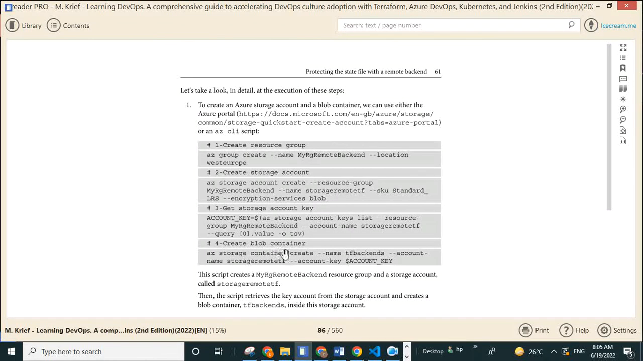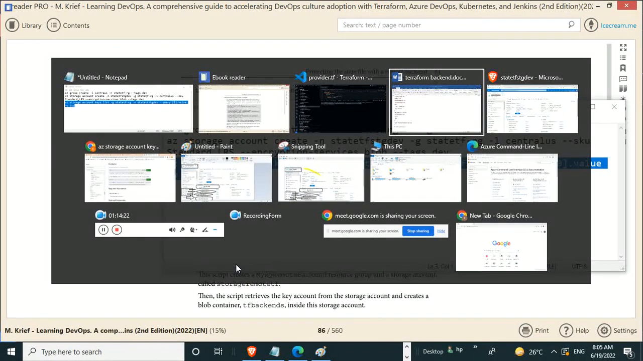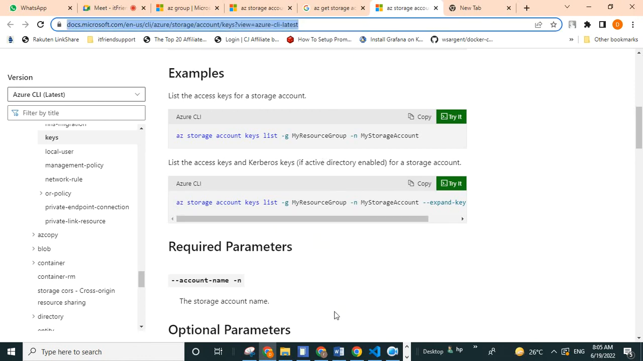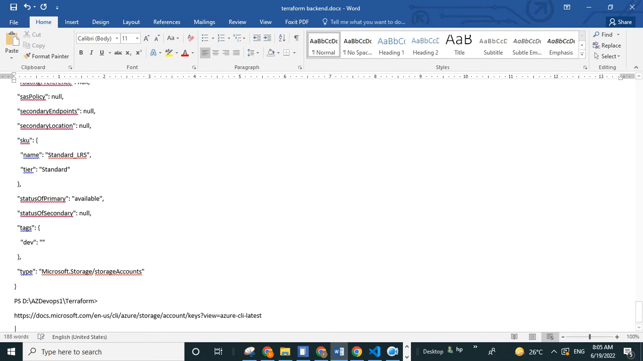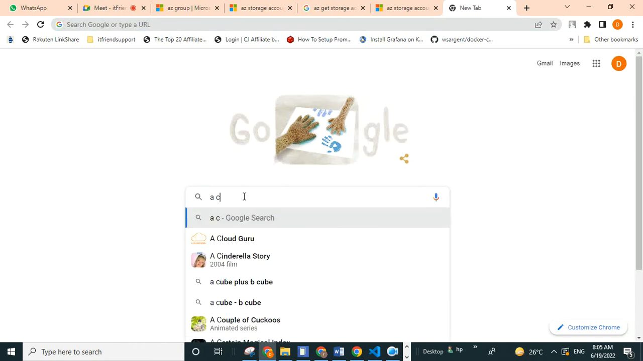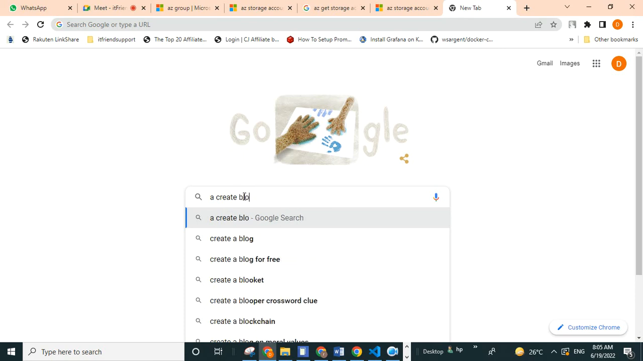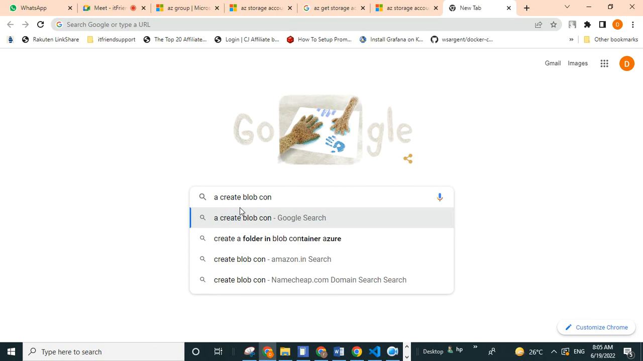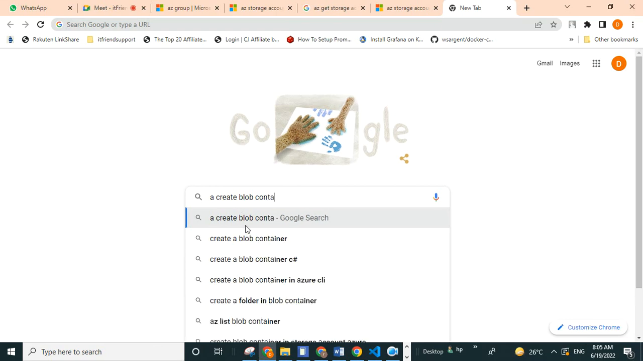So now, creating a blob container. This is the command. I will paste this path also, it will be useful. So what is the next step now? Create a blob container. So I will go to Google: az create blob container.